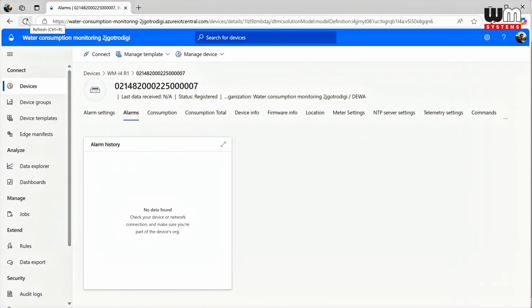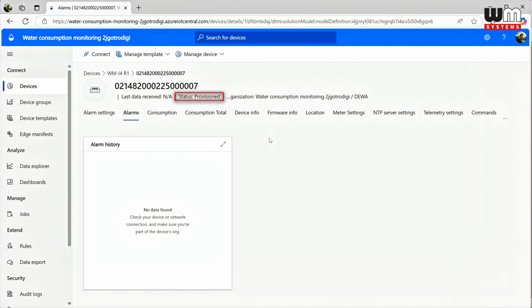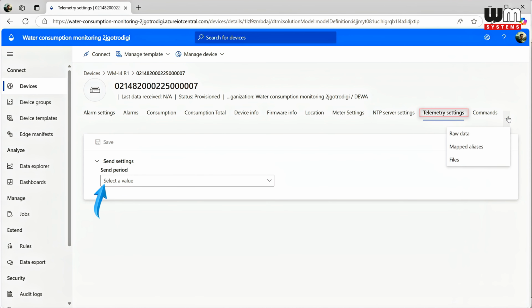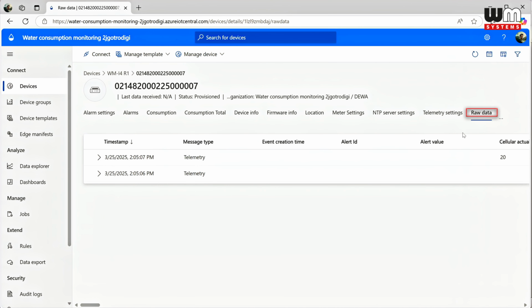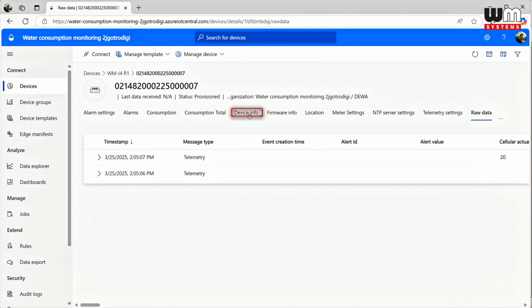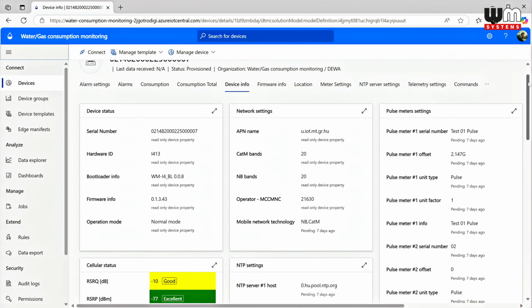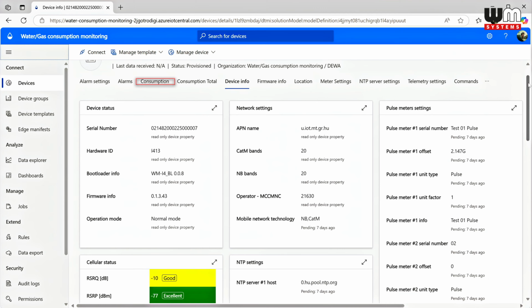If you wait a bit or refresh the page, you will soon be able to see that the status will change to provisioned. This indicates that the device already sent data to the Azure system, so this means that settings have been completed successfully. Under Telemetry Settings, you can set the data sending frequency. In the Raw Data menu, you can check the sent Read Consumption data. Now you can check the most important properties of the WMI device in the Device Information menu. The consumption data which have been sent can be found at the Consumption section.